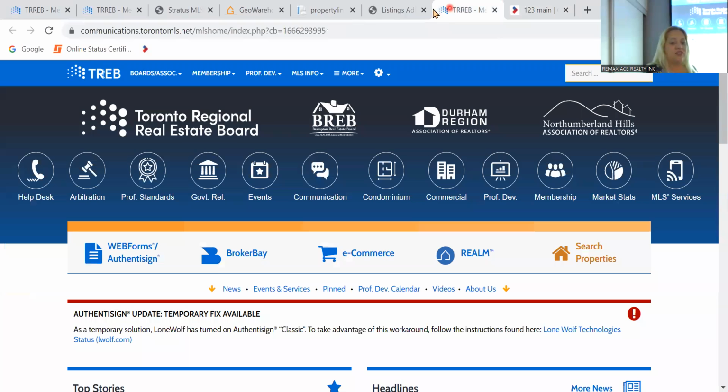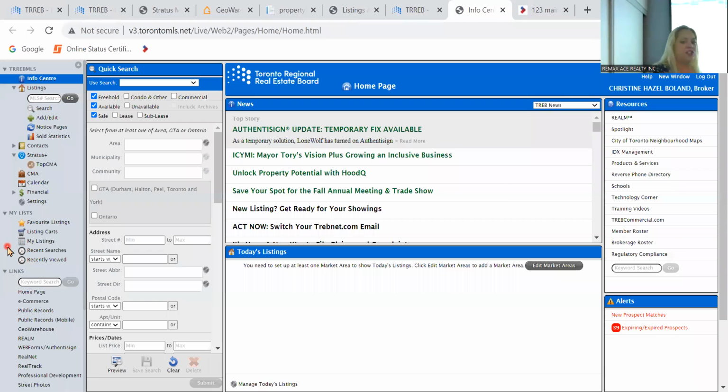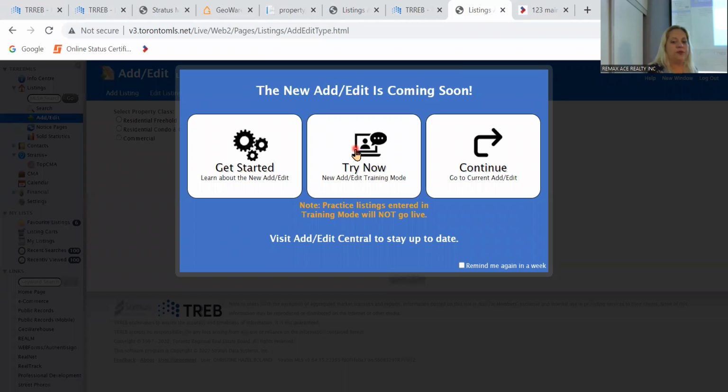But honestly, even just today, I'll take a quick look and see if it's working. I tried to clone a listing because I was going to show you guys how to not have to re-enter all the information and clone a listing. I didn't go over that today because clone wasn't working. So try now.